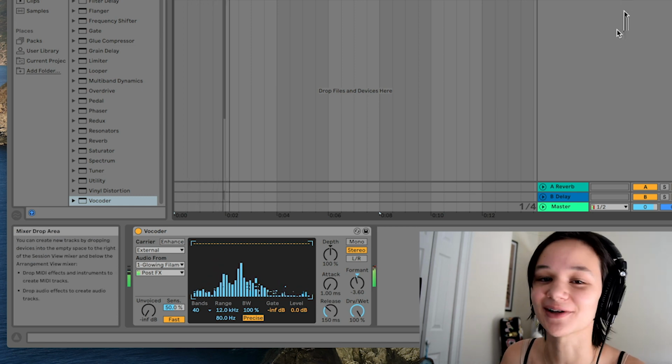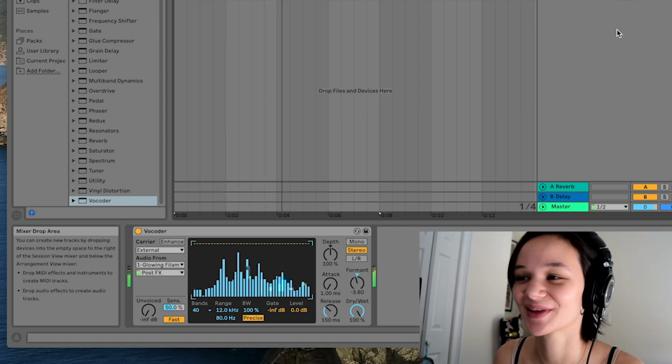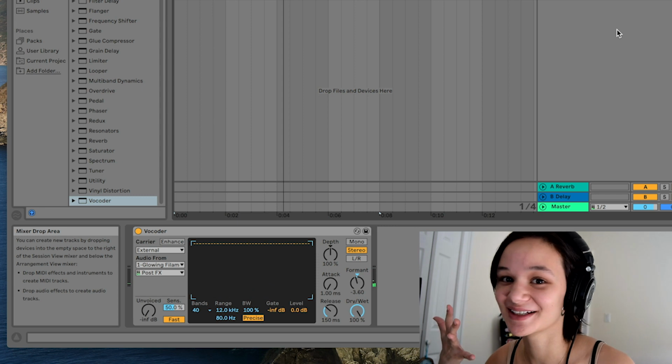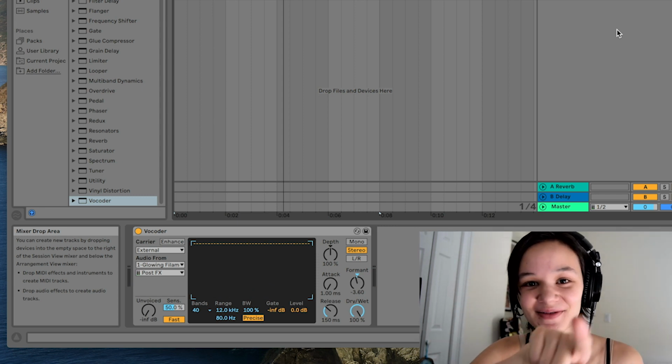I'm also just a sucker for some reverb, so there we go. And then you have the vocoder. So that's the first way.